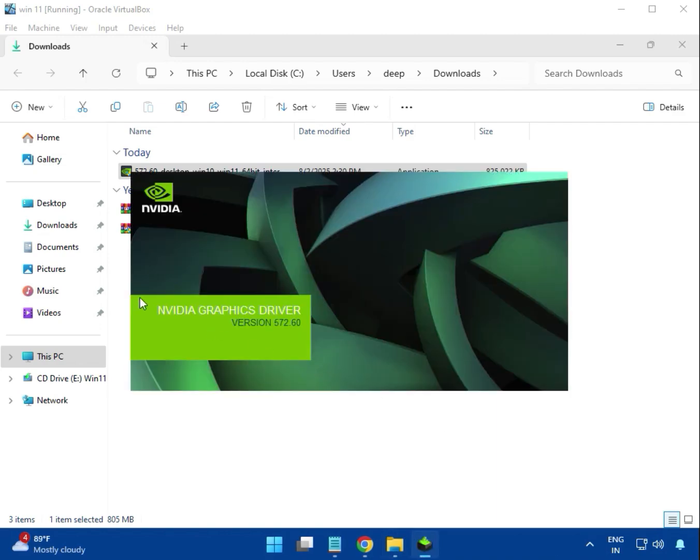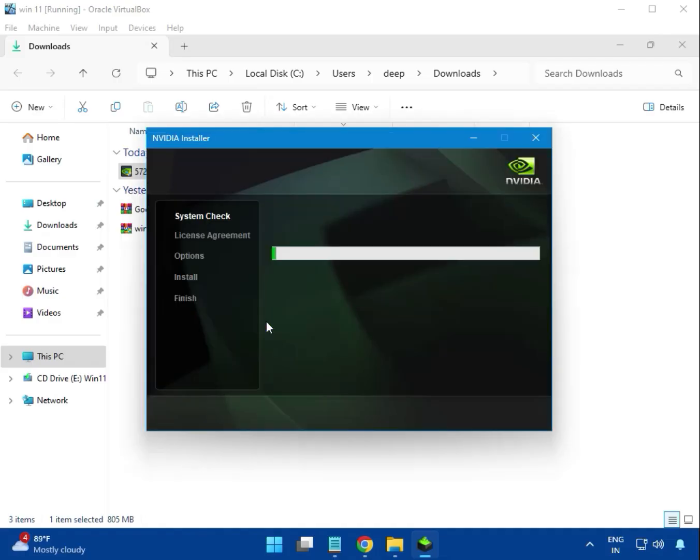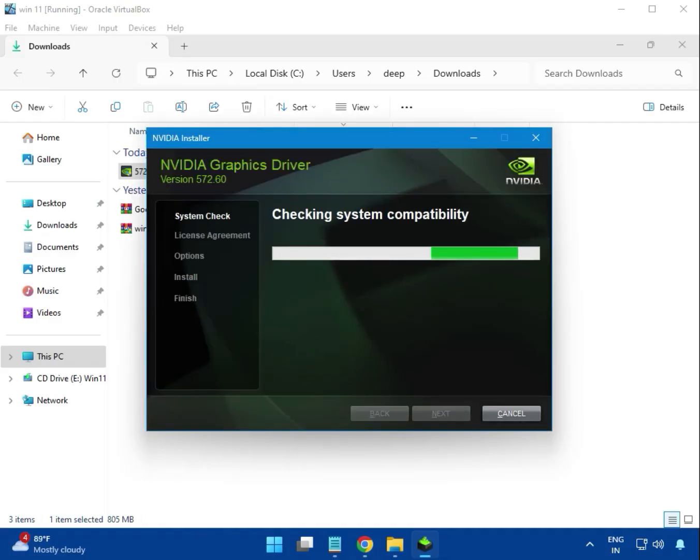After that, you can see it is checking the connectivity, and then next to install, next, and then restart your system. You can see this icon, next, license options, and here the step is finished. And after that, the driver is also completed. Then restart your system.